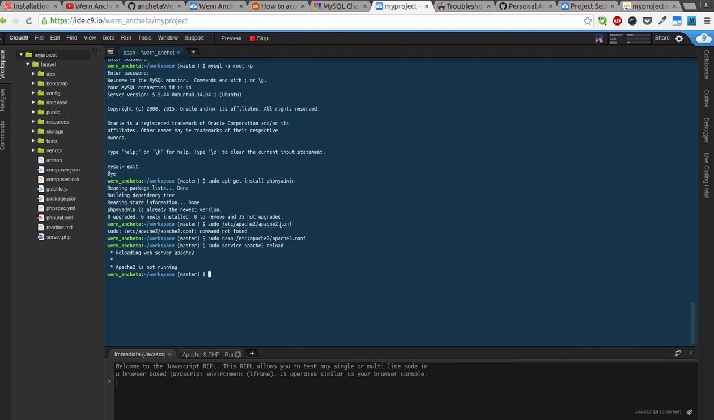Good day. So now that we have installed Laravel and installed phpMyAdmin, we can now proceed to configuring Laravel. To do that, first you have to move everything out of this Laravel directory and put it inside the root directory of the project, which is this my project.